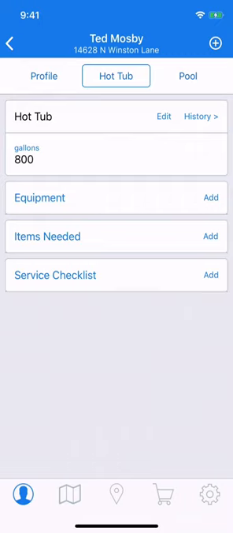And you can see that it's been added to the customer and it has its own tab, just like the original pool did. You can see that you can add equipment, any items needed, any unique service checklist items that you'd like associated with this body of water. And then when you get to it on the route stop, you'll see that you can enter in all the same readings and dosages and all the other values that you would for the pool, just like normal.